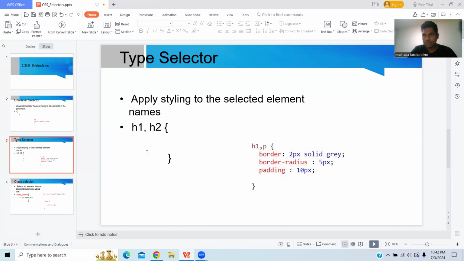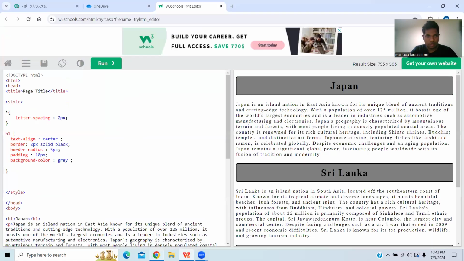Okay, let's see how it works in the HTML code. For the sample code, I use the H1 selector with text-align center and border properties, and a border radius of 5 pixels and padding of 10.